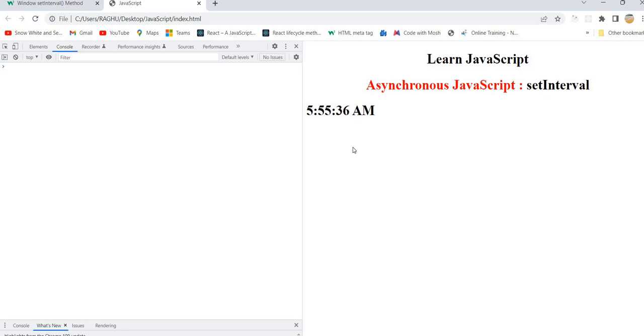In the next session, suppose I want to stop this one, suppose you have done a counter or created a stopwatch. For a stopwatch, if you click on a button, it should start counting, and if you click on the end button, it should stop counting. Those kinds of things we are going to implement in coming sessions.